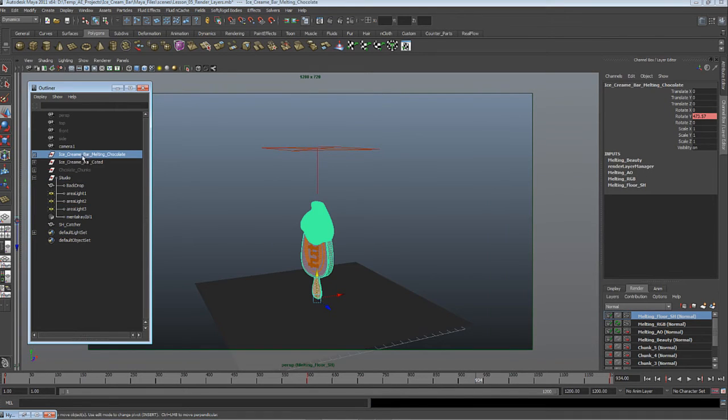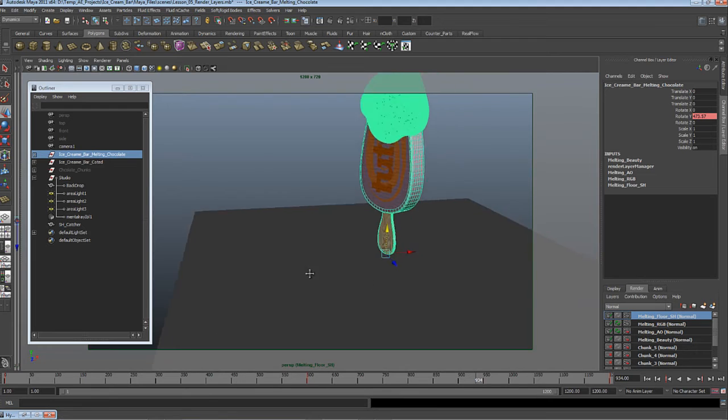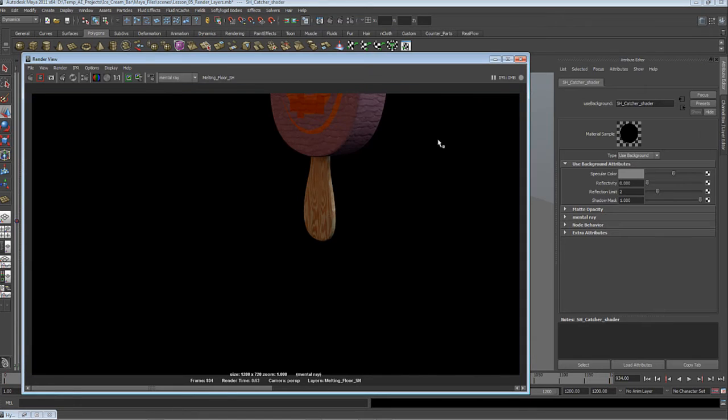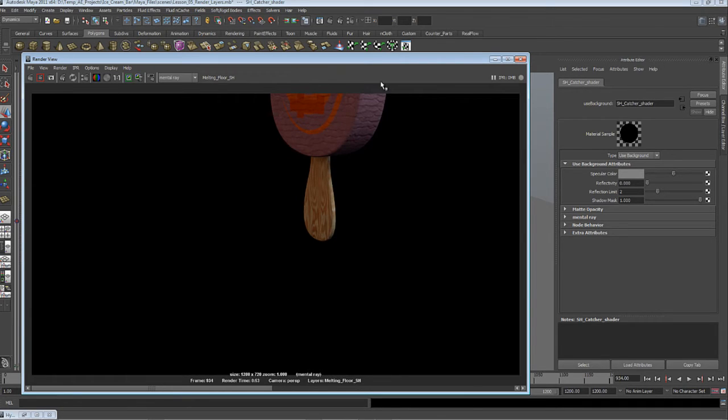And one more thing we need to do here. We want to render only the shadow. So if we take a quick render right now, we can see what we get. And this is the result we get. We don't really see anything, but if we switch to alpha, you can see we have the shadow. However, we do still have the reflection here. And obviously we still have the ice cream bar, which we don't want.